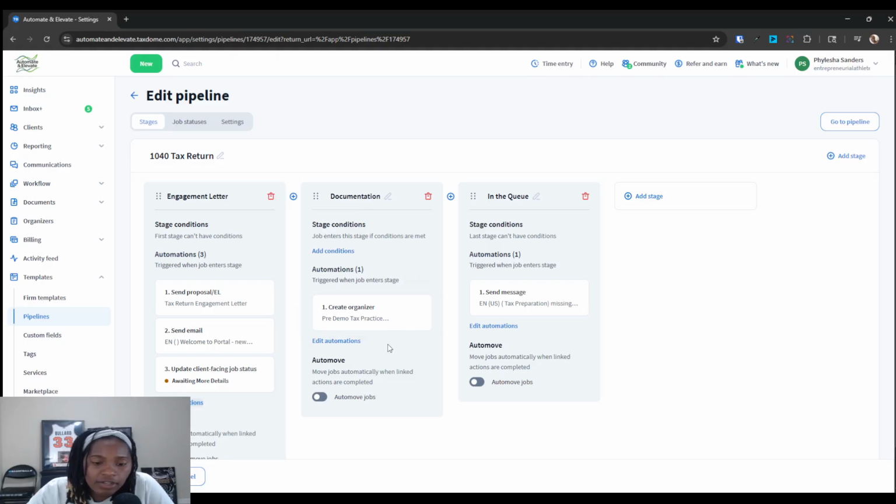And that's good so that they know, so they don't send you emails wondering what status is my tax return in, or, where is it at? They can go right into the portal and they see exactly where their status is or where the return is at. Okay. All right.